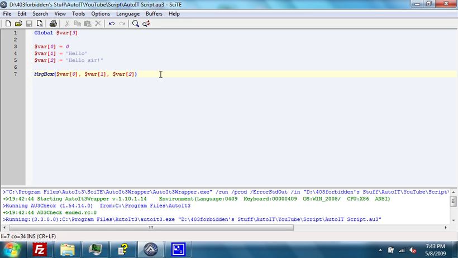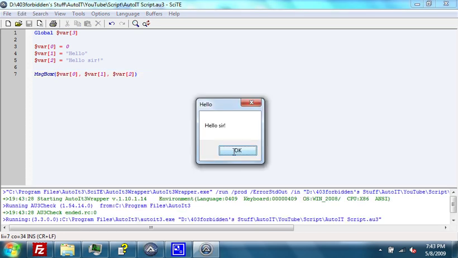Let's try it. We get exactly what we want. The OK button, because the flag is 0. The title being hello, which is held by the variable with the index number of 1. And with an index number of 2, the variable for the text.